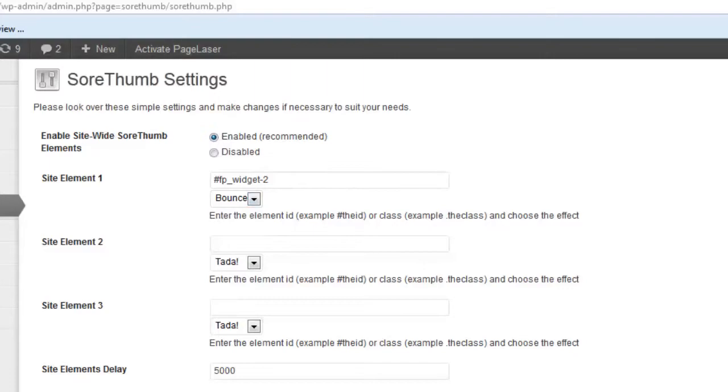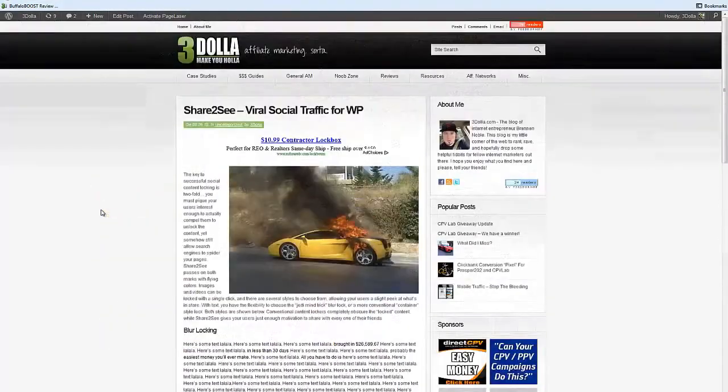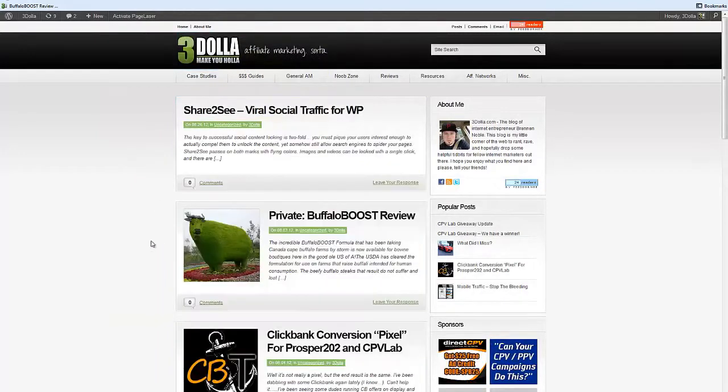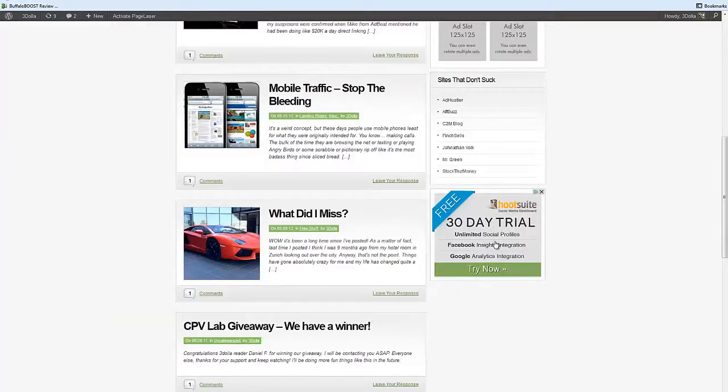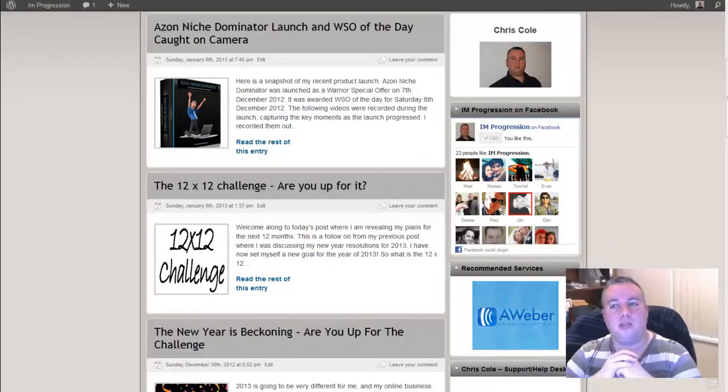We'll simply enable it, and then on any page on our site, including the home page, this is going to bounce on a given delay, and it will just sit there and bounce and bounce all day long, getting the attention of your users. So now you can see it is a hugely powerful plugin.